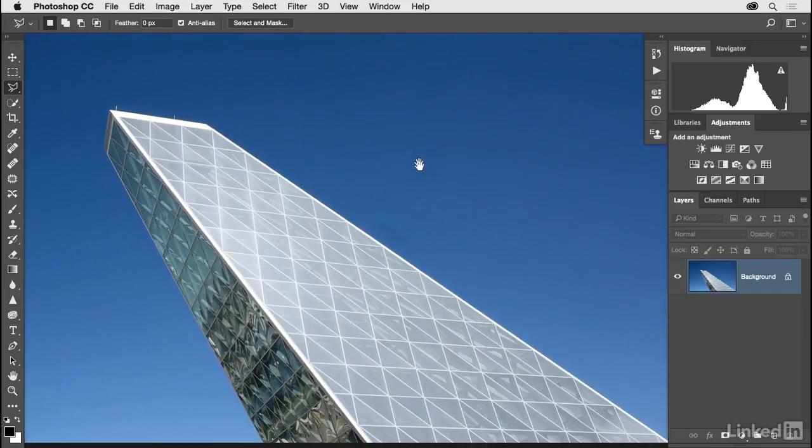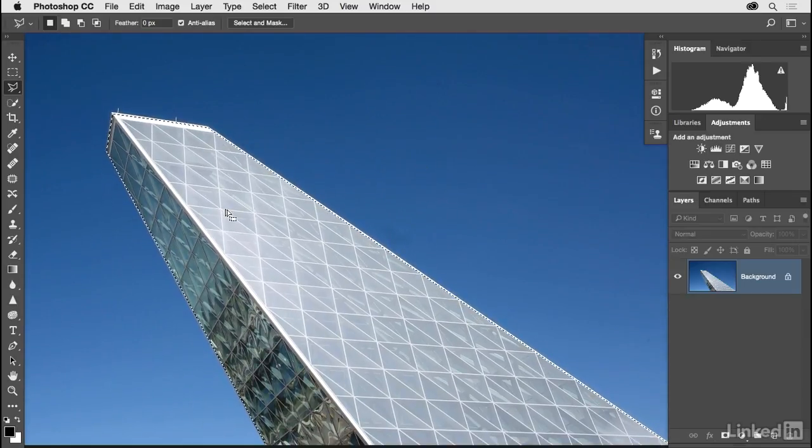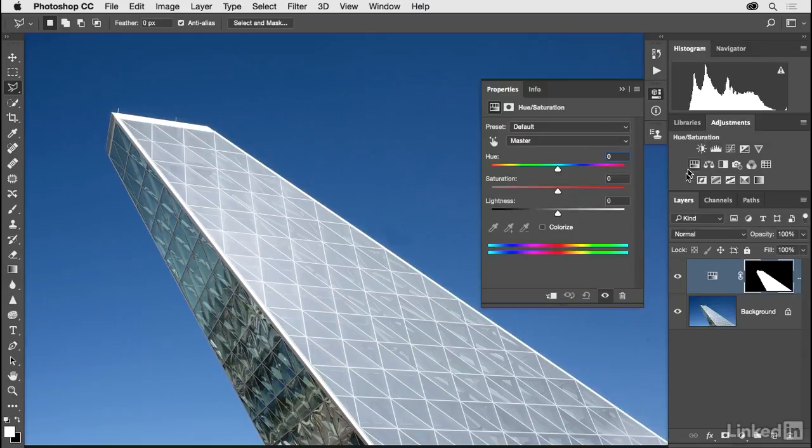Now that we have this active selection of the building, we could do a lot of things. We could sharpen. We could copy this to a new layer. We could change color. So to keep things simple, let's just create an adjustment layer. We'll click on Hue/Saturation. Now, when I modify my hue or my color, it's only going to affect the area that was selected. So let me increase the saturation so you can see how that's just affecting that part of the image. All right, well, that's how the polygonal lasso tool works.